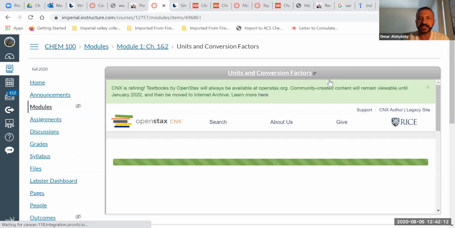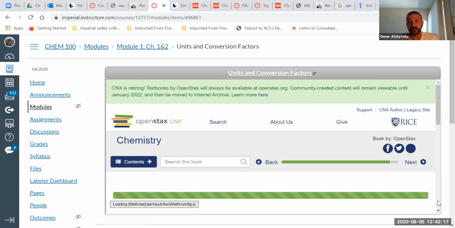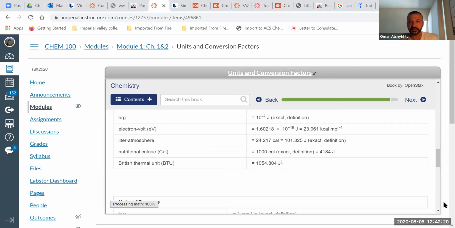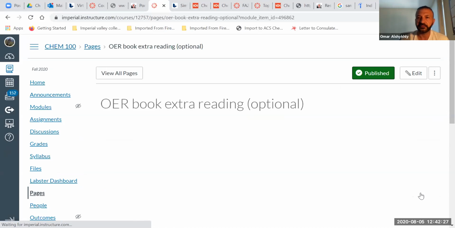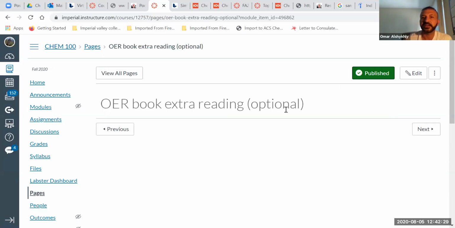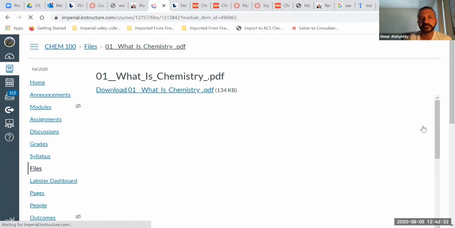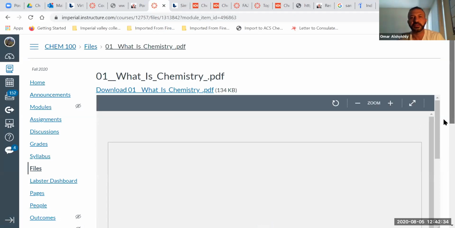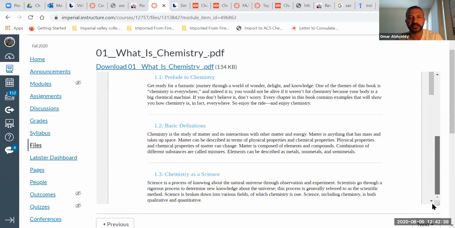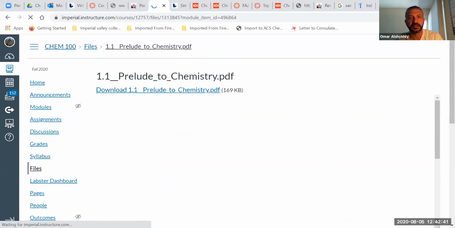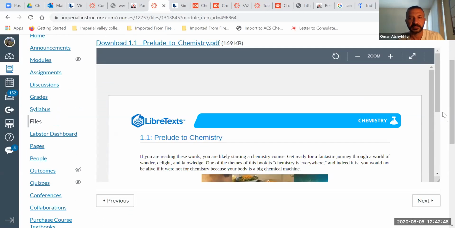Next. Now, as I said, next, here it will give you units and conversion factors. And also, if you go to next, it will take you to the optional reading for the book. OER book extra reading, optional. Click next. So look here, it will give you our report from the left hand. Click next.